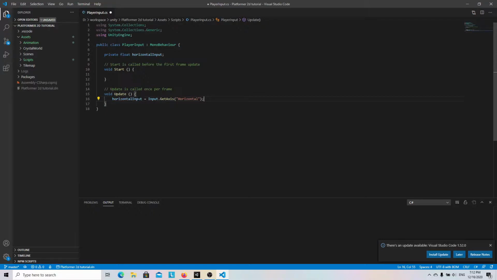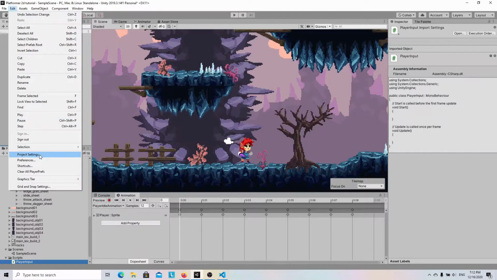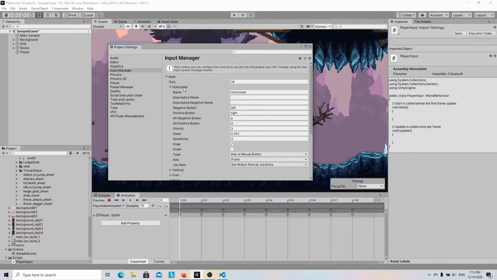You may ask how Unity knows what are the keys behind horizontal, and the answer is simple. This is all defined in the input manager. You can easily access it by going into the Unity, Edit and Project Settings. And here you have the input manager. Inside we have already a few predefined input options, and one of them is horizontal. And as you can see, the negative button is left and a positive button is right. We are not gonna change anything here, so let's just close this.